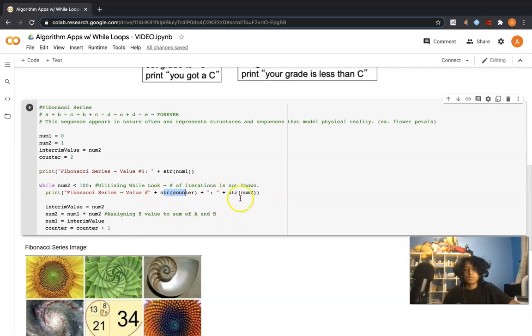So once you see what it's doing right here, you can see that it's going to go ahead and print out number 2. So we have A and B so far that we've printed, and then we have our interim value. So once again, we're setting it to B, and we're saying num2 is equal to num1 plus num2.